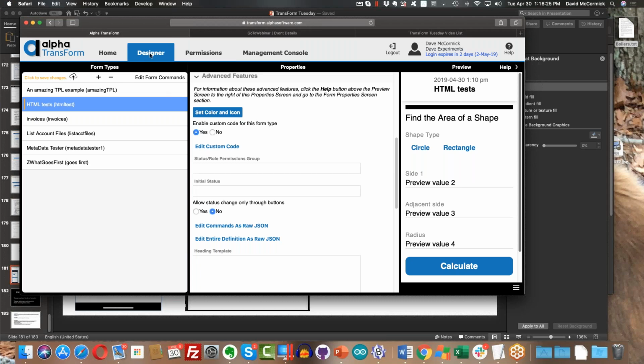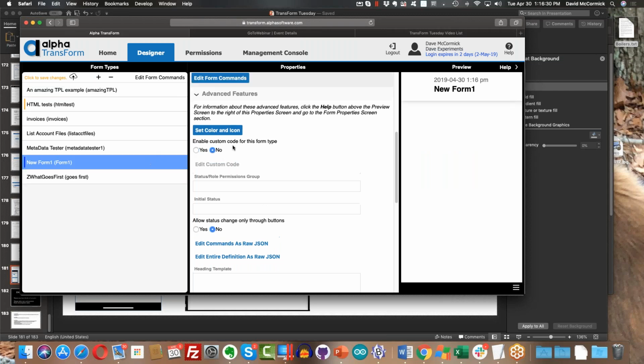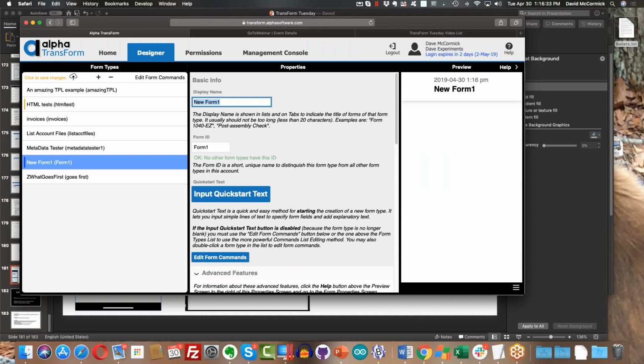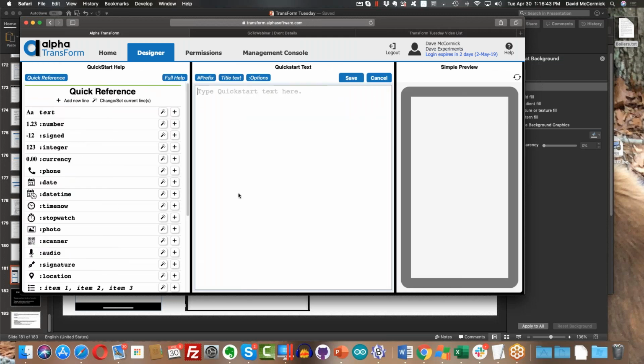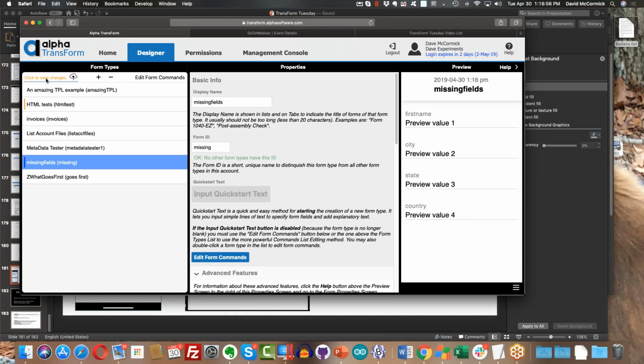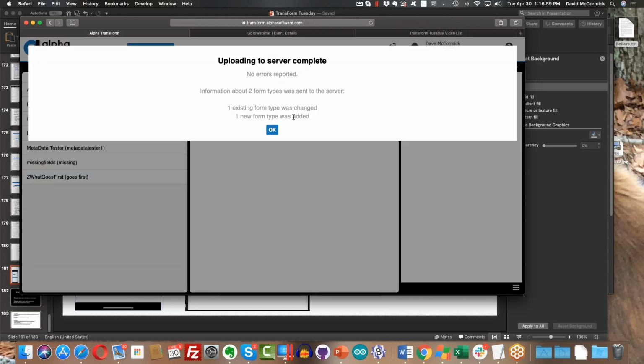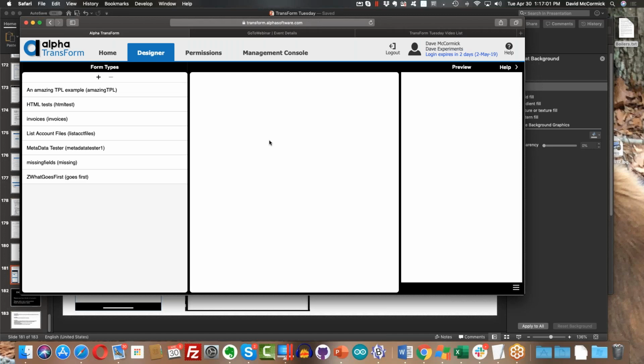Imagine, if you will, you have a brand new form. So I'm going to create a new one, add blank, and I'm going to start from scratch. And I'm just going to call this one missing fields. Form ID, we'll just call it missing. And I'm going to put in a first name, city, state, country. Okay, so that's a really simple form. I'm going to go ahead and click to save changes. And there they are. And now I'm going to open up my phone.